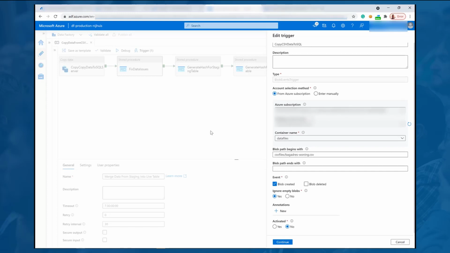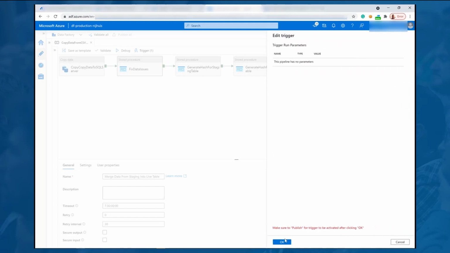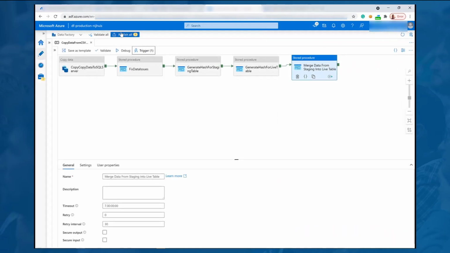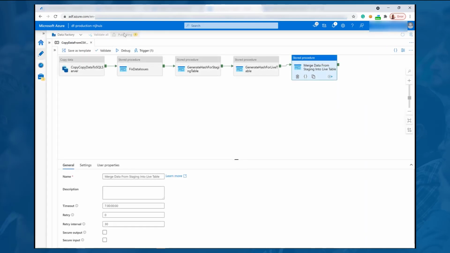So that's looking at Azure Storage, and when a new blob's created, this pipeline gets kicked off. I just set it to activated yes, and save that, and that will automatically do it. Need to make sure you click publish. I always forget to click publish. Don't forget to do that. Don't be like Gregor, forget to click publish. And that'll deploy the change.